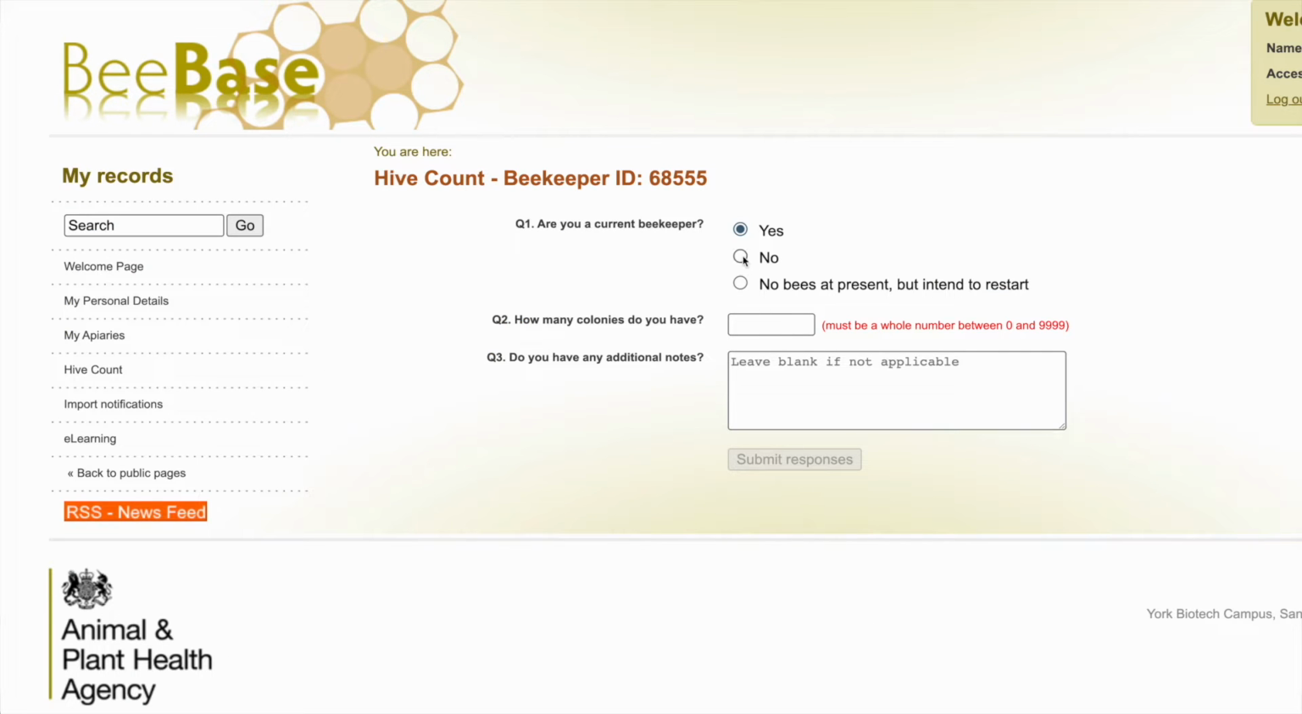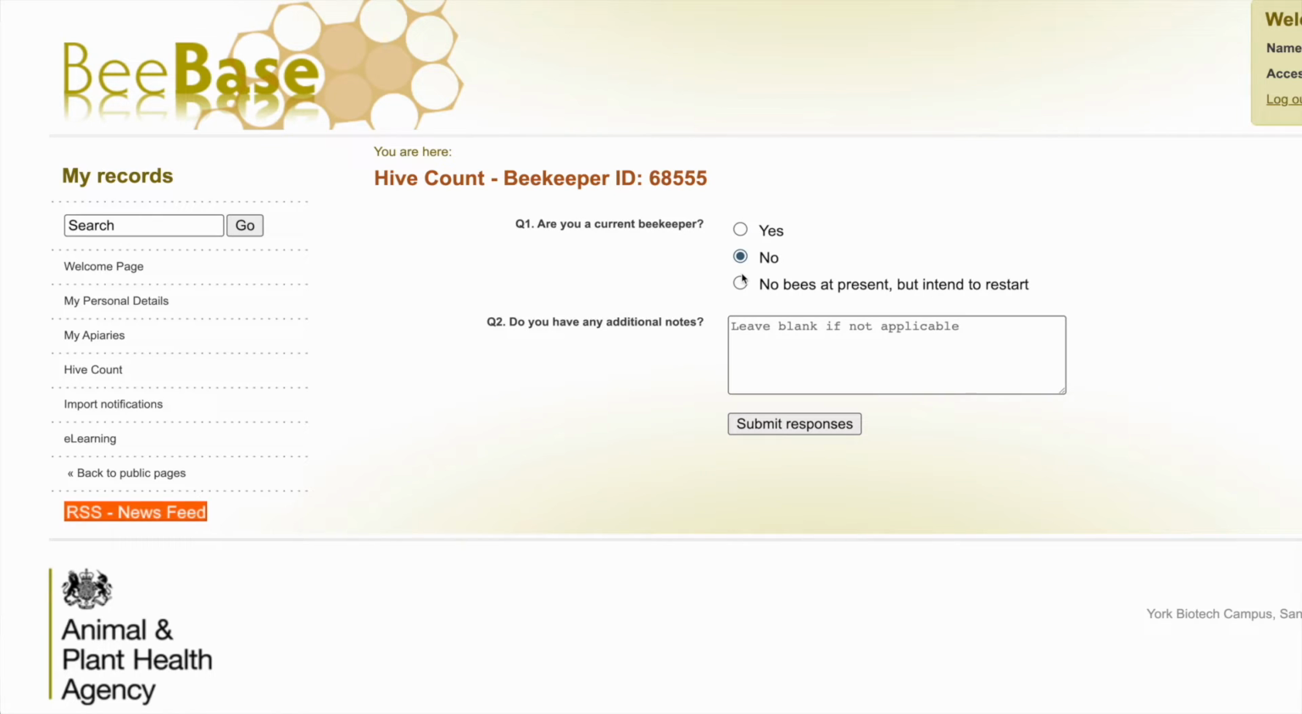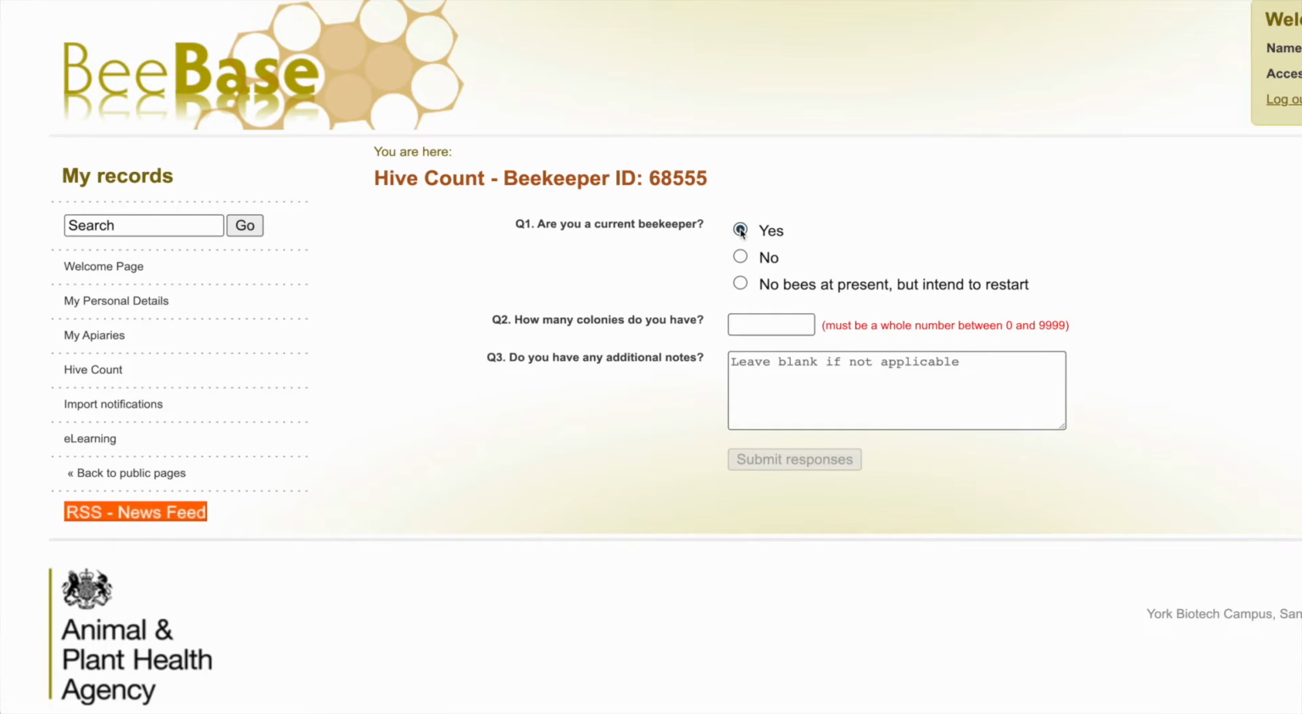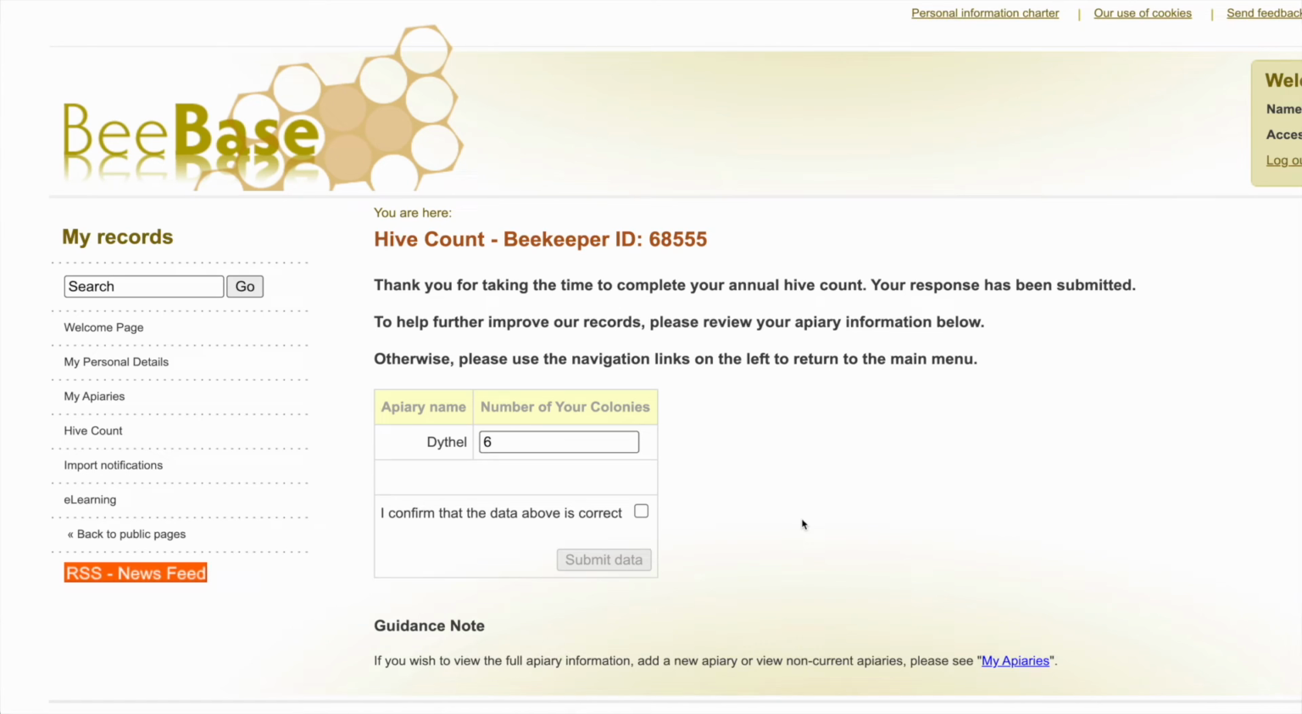After logging in via the email link, the Hive Count page will appear. Please state if you are a current beekeeper or not, or if you have no bees at present but intend to restart. Also state how many colonies you currently have. You can also add additional notes if you wish. After answering these questions, please click Submit Responses. The hive count is now completed.